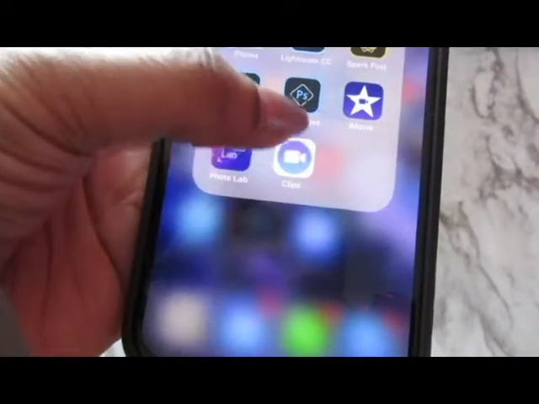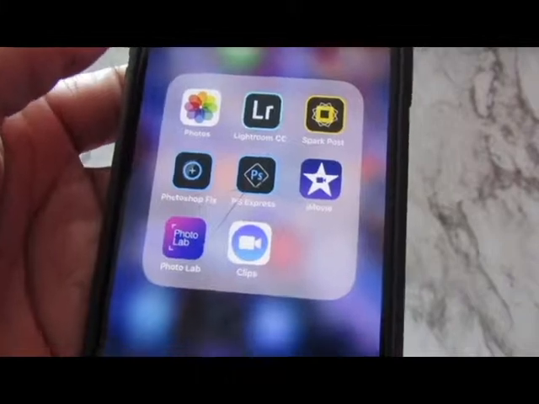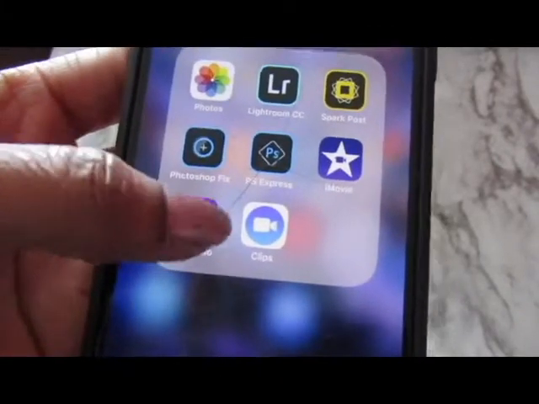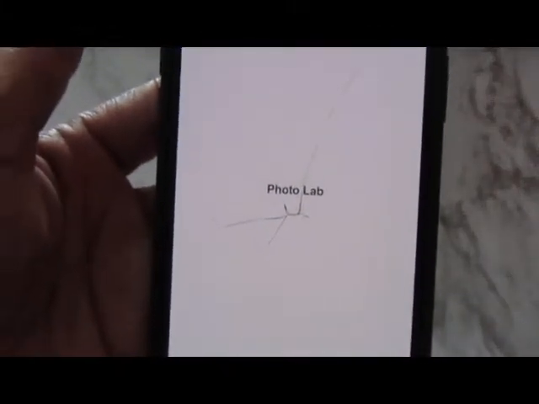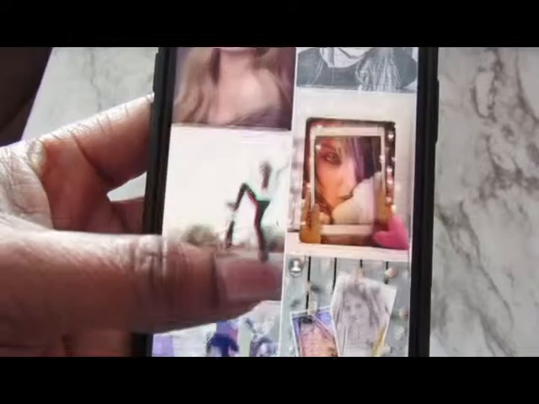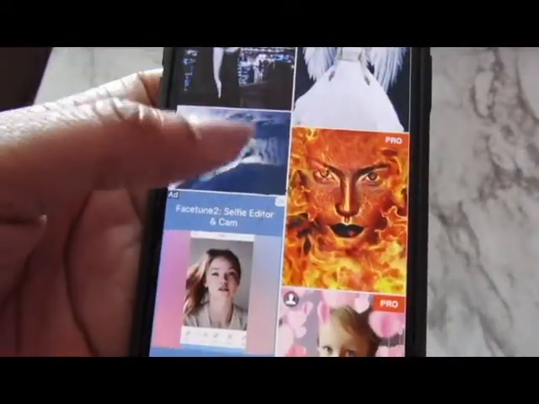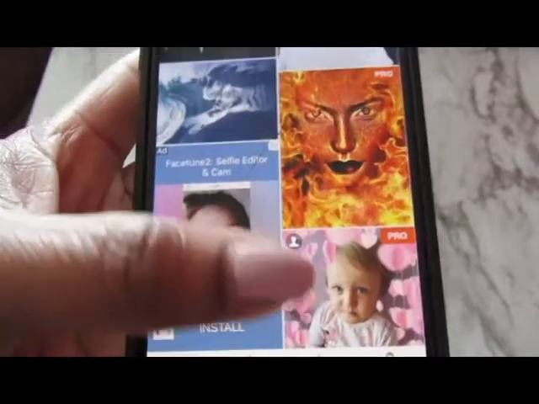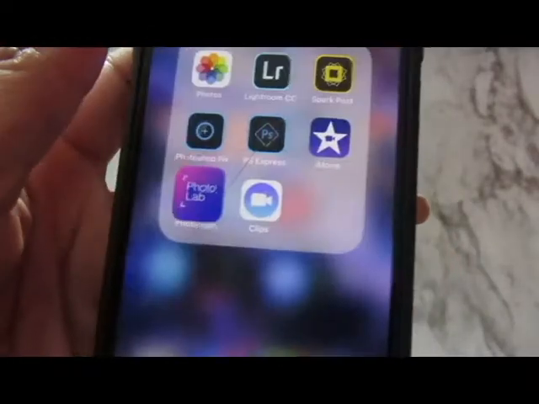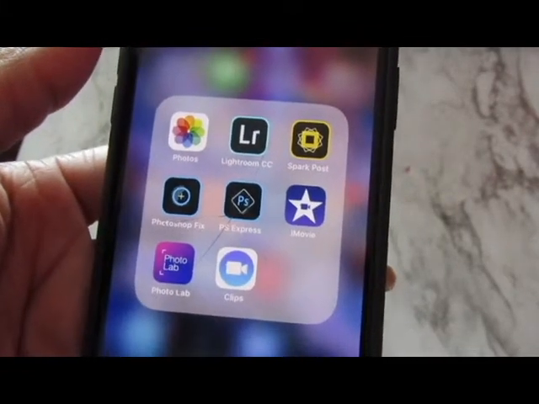I also use Photoshop Express. iMovie obviously is what I use to edit my videos. Photolab is something else that you can use if you want different effects on your photos that you put on social media or anything like that. I've also created thumbnails using this. This is more like graphics and things like that. And for this, I use all the free things for these apps, guys, and it works so well for me.